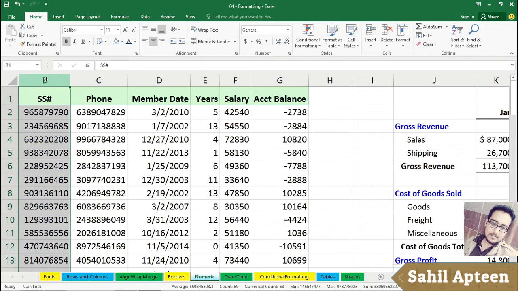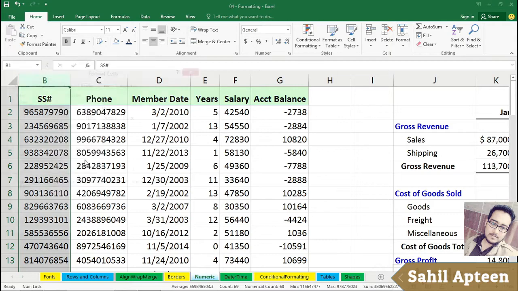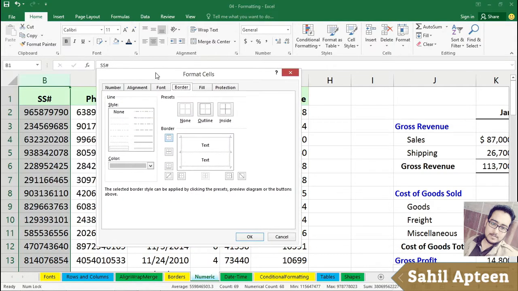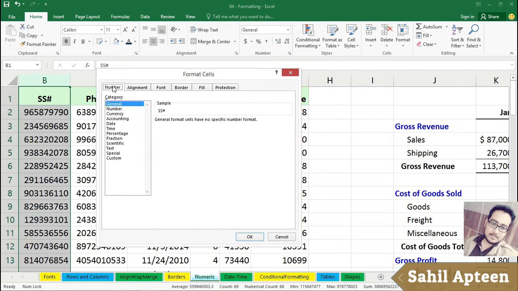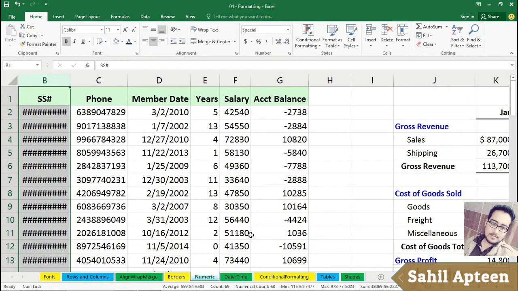Now, ideally what you do in a situation like this is format the cells ahead of time. In fact, the entire column in this case. If you right-click a column letter, you can immediately go to Format Cells. And you wouldn't necessarily know where to find this, but on the Number tab, there is a category called Special, and there we see Social Security number. If we click OK, we now see dashes.